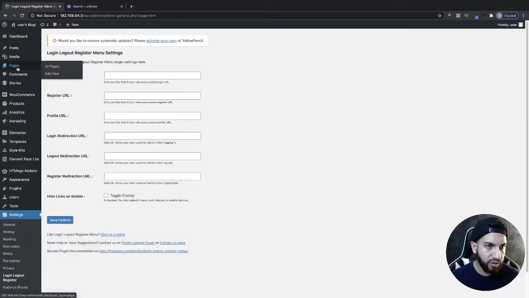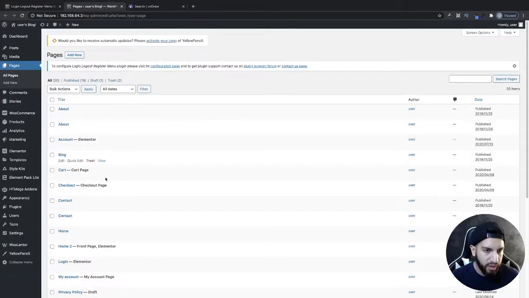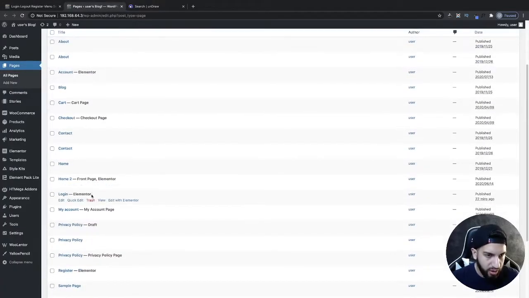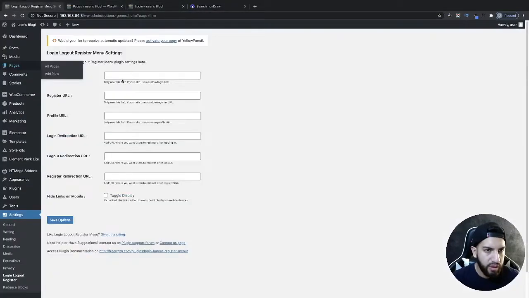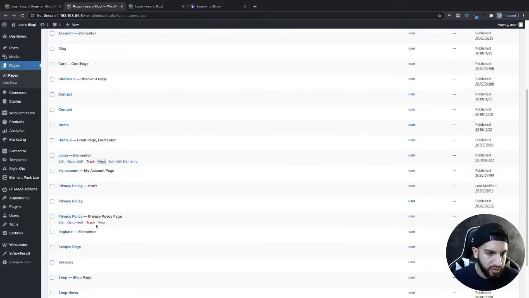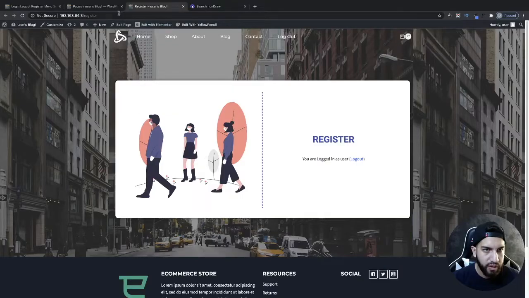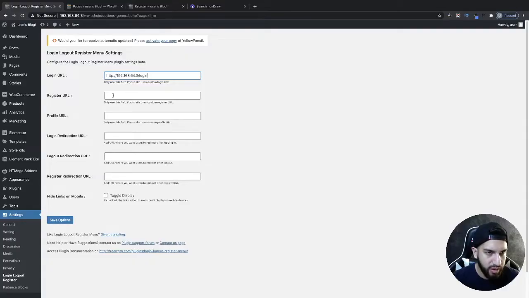So I'm going to go into pages, and I'm just going to go ahead and open a new tab on pages. And then I'm going to go to my login page. And I'm going to click on view, and I'm going to copy this, and I'm going to add it in here, and then I'm going to go into my register page and view this page as well, and I'm going to go ahead and grab this, and then I'm going to go ahead and add it in here, and then login redirection URL.